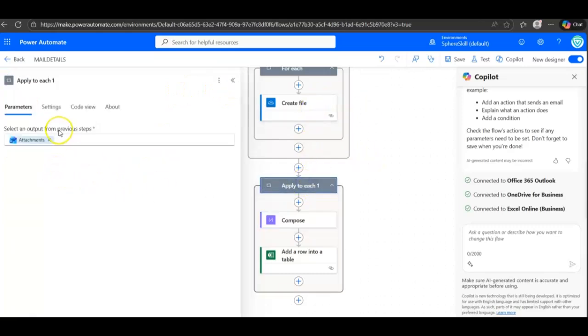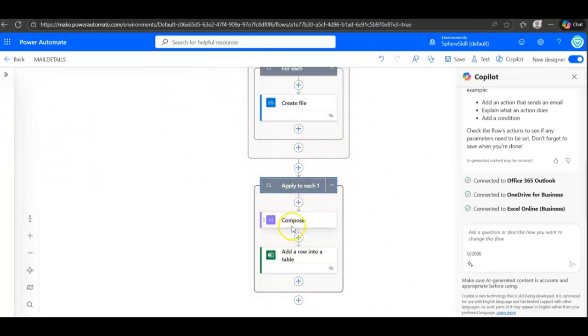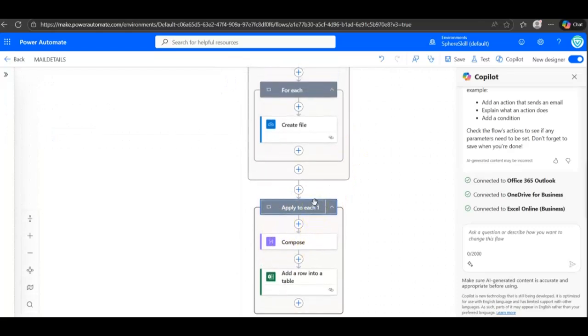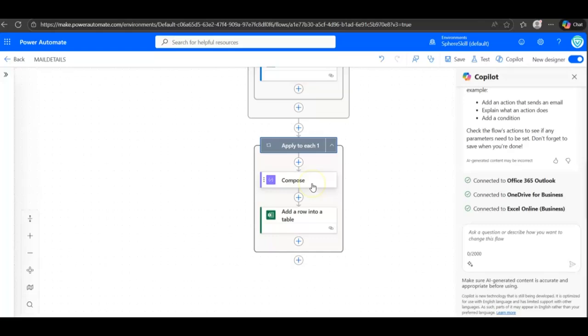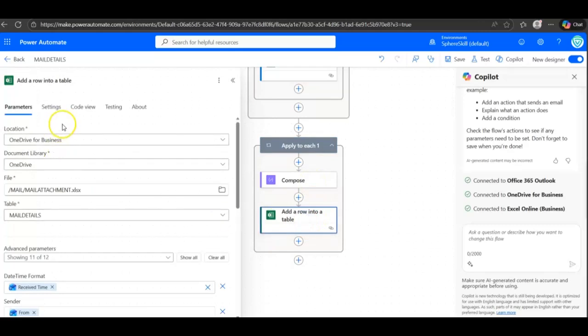Here we are going to get a loop. In the loop, we are taking the attachment preferences. Whatever attachments are inside the loop, depending on the number of attachments, the loop will be executed for each and every single mail. So in compose we have got the email details. Now we are going to connect with the Excel. So how can we connect?